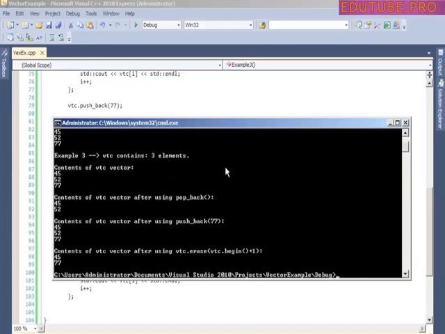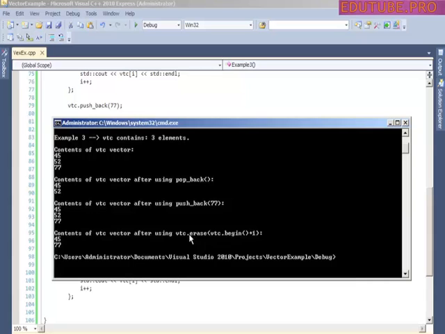Now notice, here's our example 3. The contents were 45, 52, 77. We did a pop back, the 77 went away. We did a push back 77, put it back. And then we erased the second one, which was the beginning plus 1. Notice we took the middle one out, which was 52.